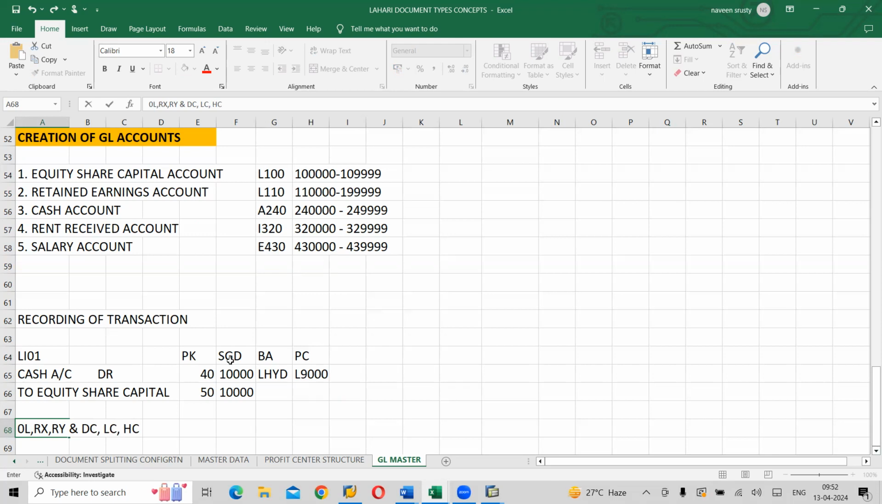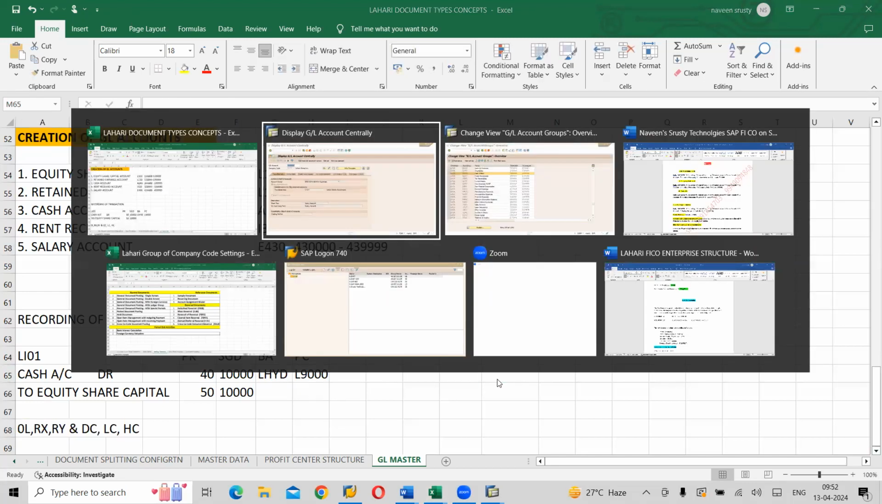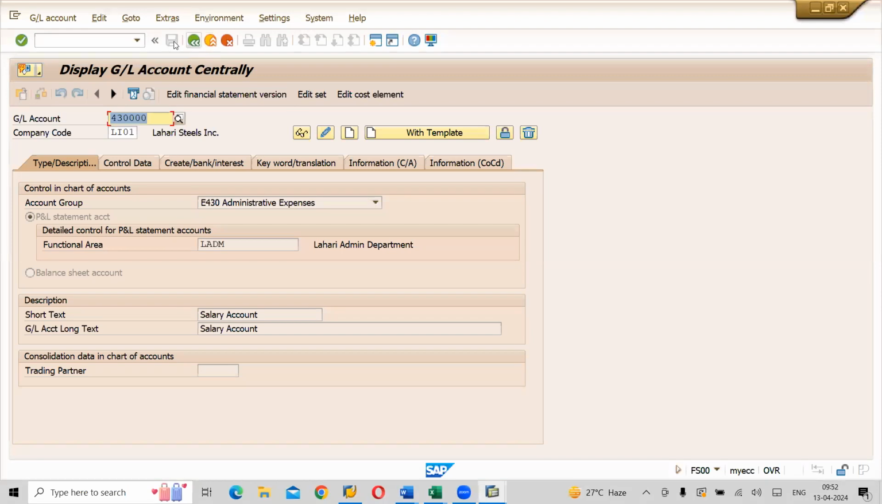What is my document currency here? SGD. What is my local currency for LI01? INR. What is my hard currency? USD. Okay, let me post this entry. I'm not giving any path right now for entries, I'll give you that. So we have saved this, right?